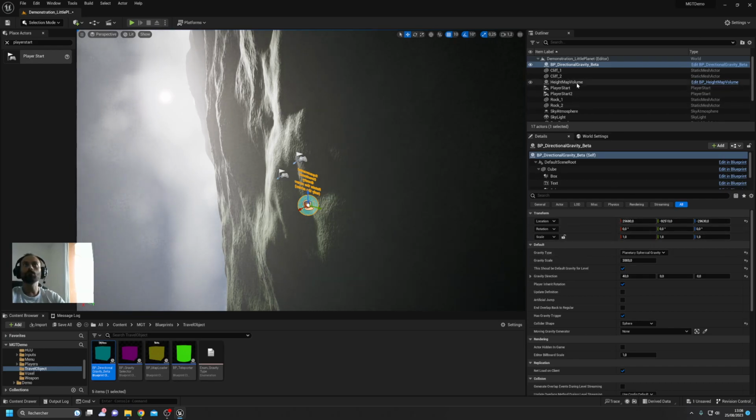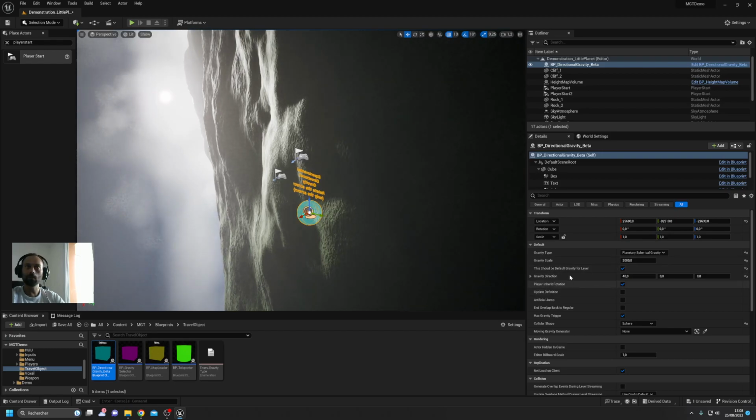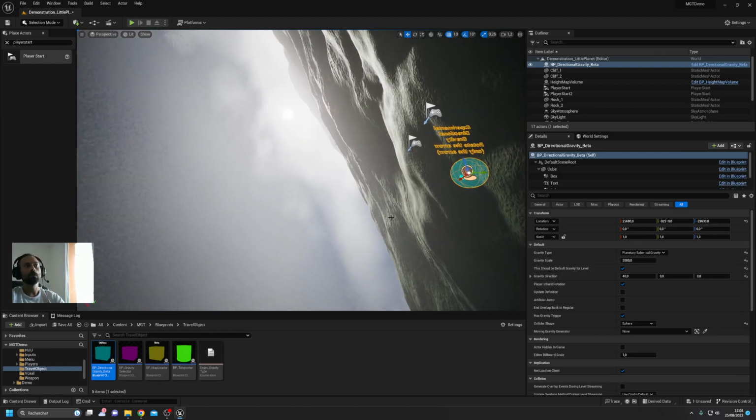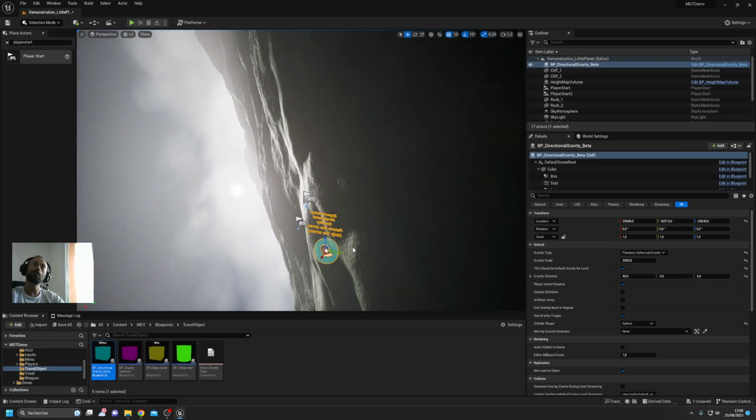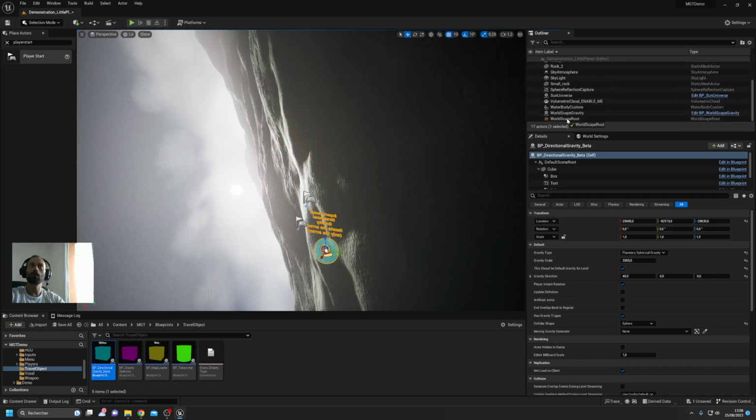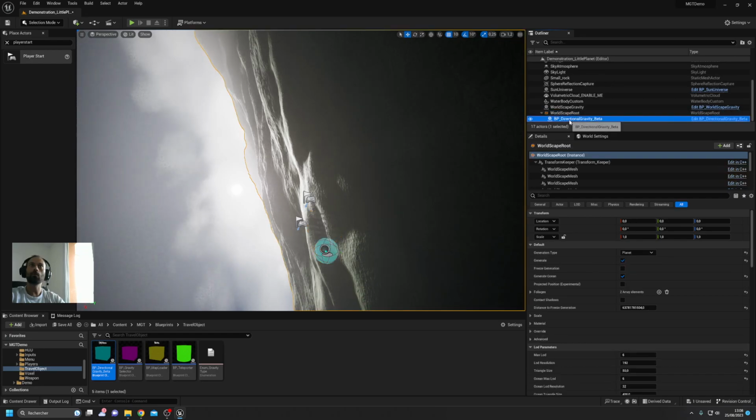Now, if I click play here, my player will be attracted by this because this should be the default gravity for the level. So my player will be attracted by this. It's not what we need. We need your player to be attracted by the planet. So you just have to take this, the BP directional gravity, click on it with the wheel of your mouse, you scroll, and drag and drop it on the worldscape root.